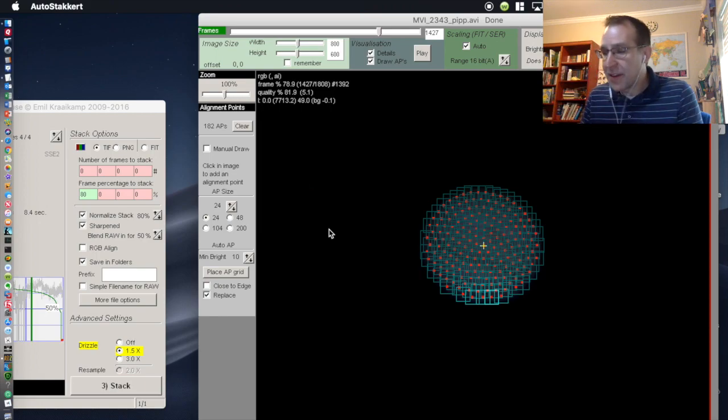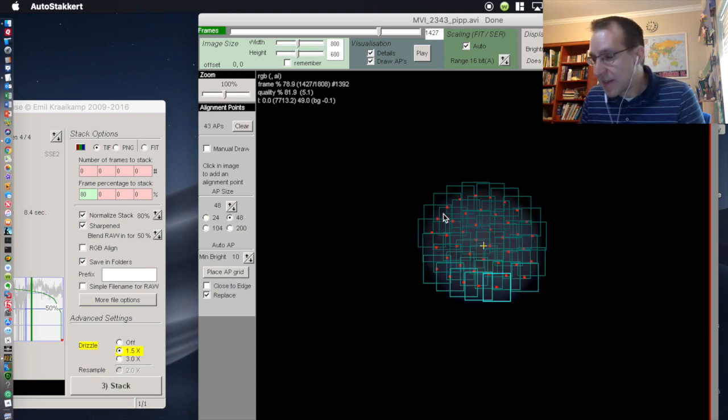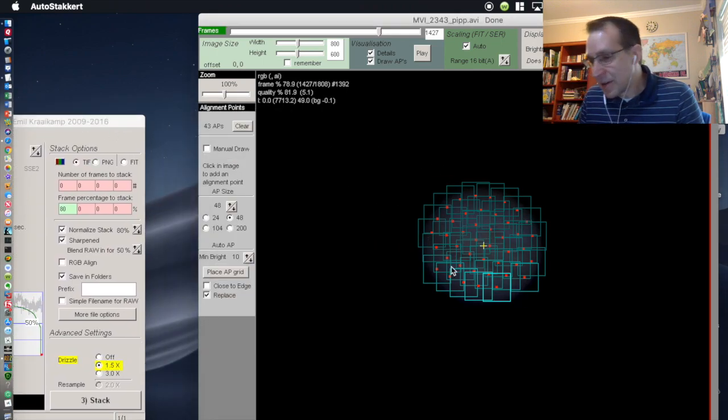This is for aligning the images to stack them, and so you don't really need that many points on something this big. Now, obviously, if it was a smaller image, you would want to use 24, or even a smaller number. But that's just the size of these boxes in pixels or whatever. So that's what I'm using here, is 48.